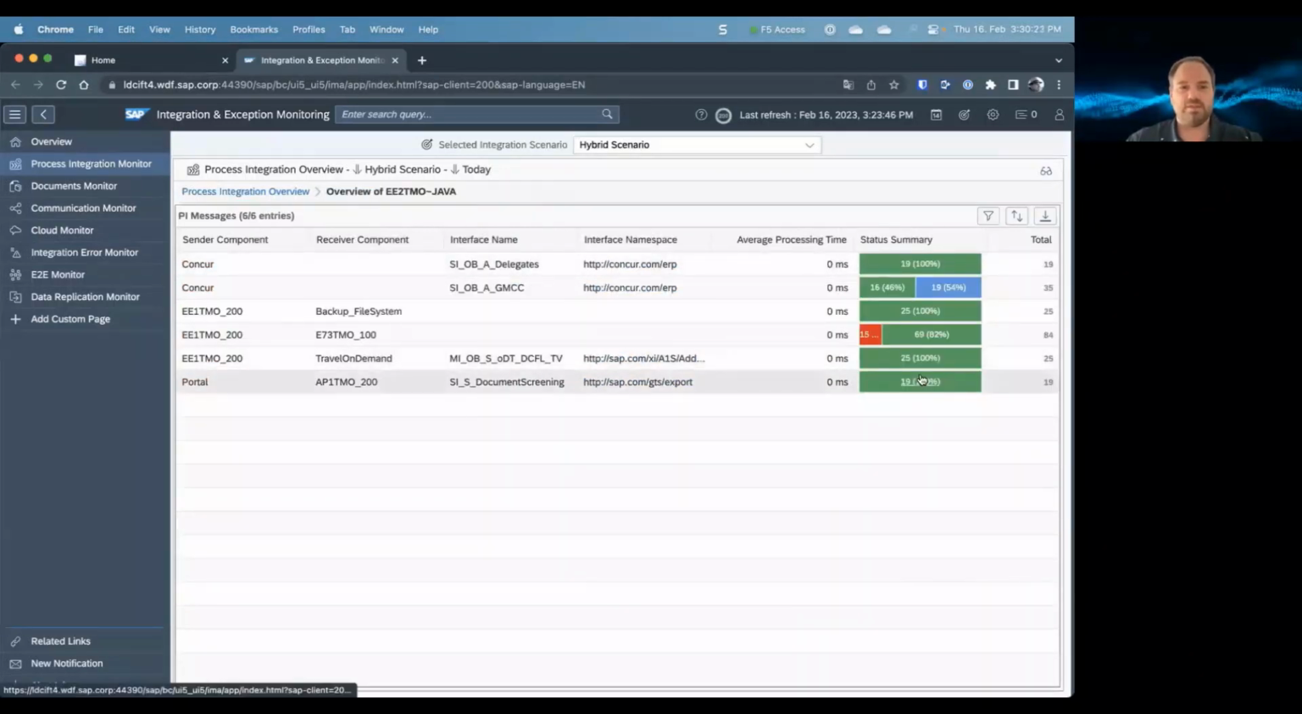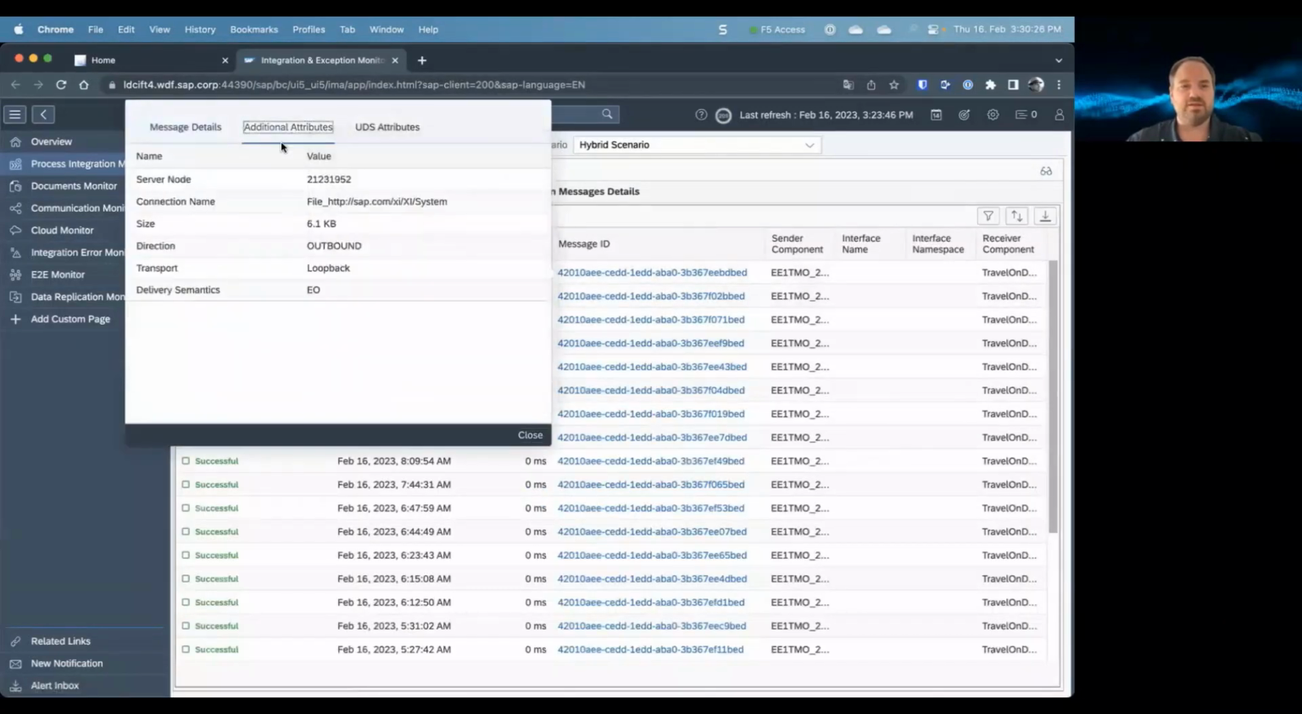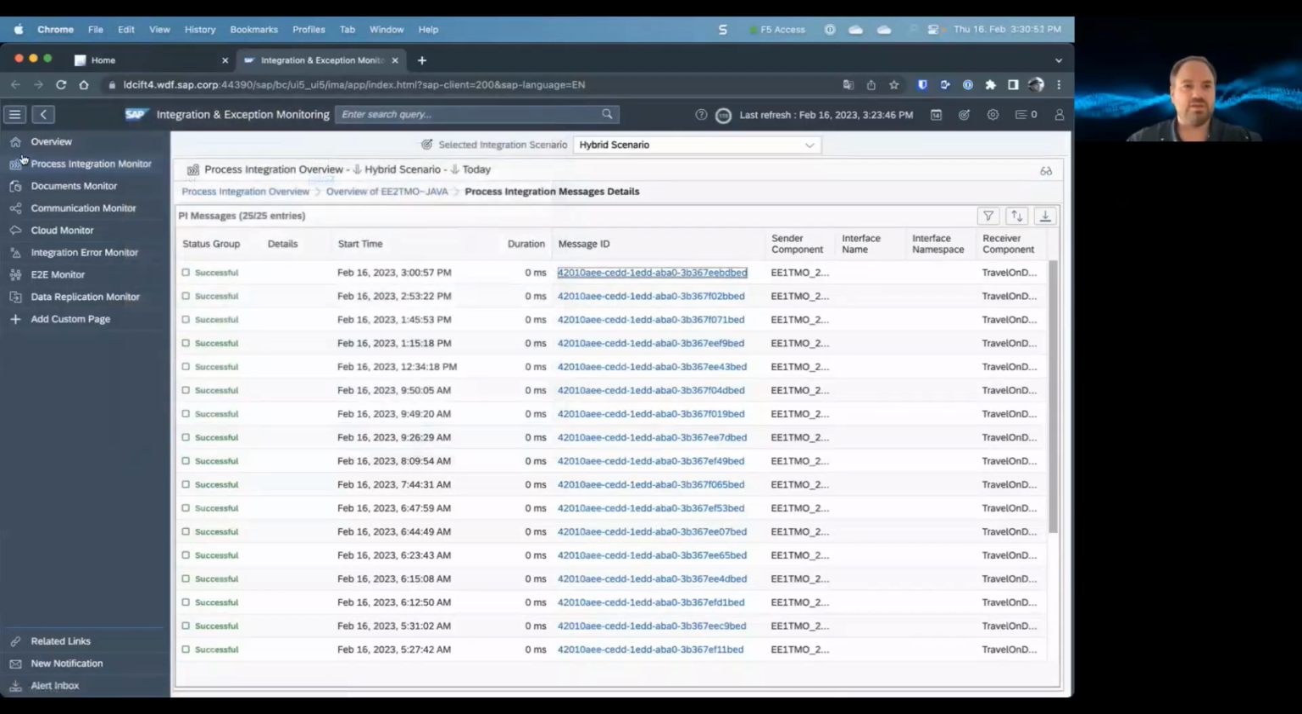And I can now pick maybe this one, and let's see if there is some UDS attribute available. There is an UDS attribute available, so you can also configure UDS attributes, and we collect the data. For IDOCs, we have also the possibility to collect additional attributes from the IDOC segments. For example, here is the order number chosen. I will just copy this value and will show you the search.